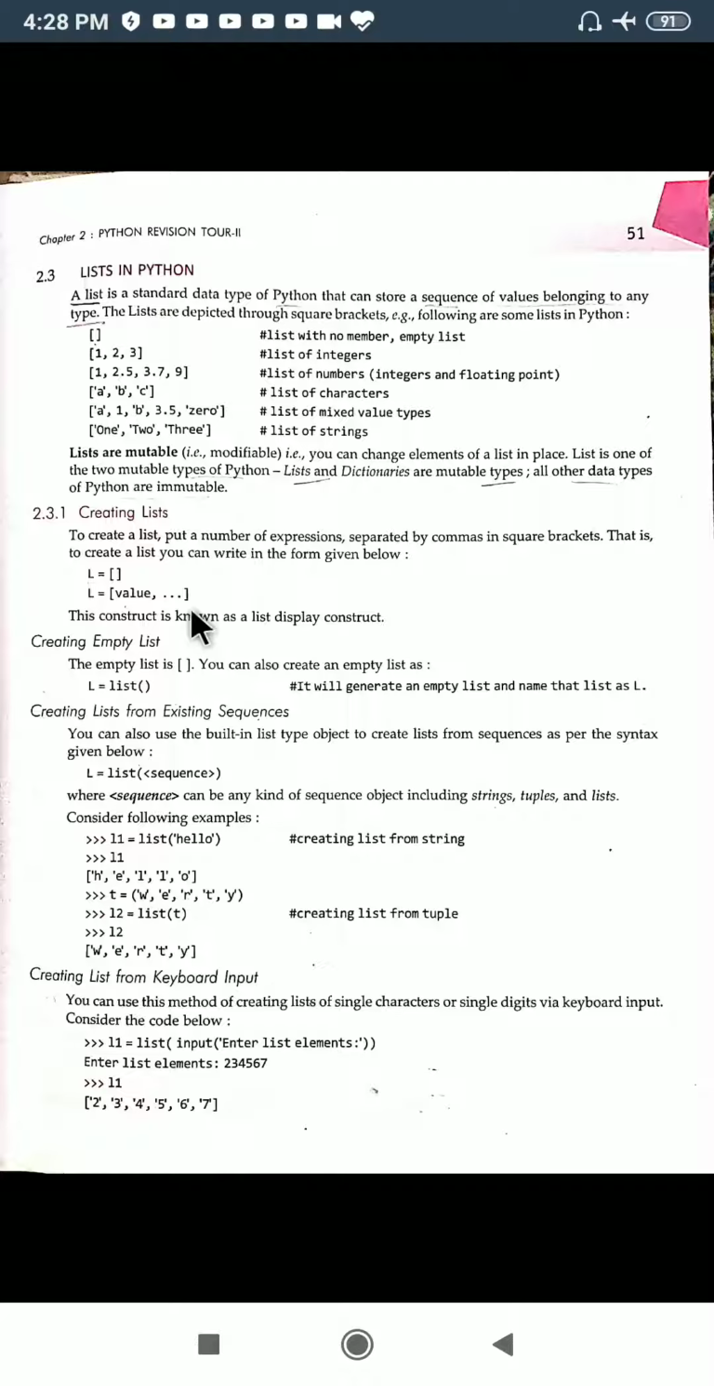So now how to represent an empty list? Either you use the square brackets to represent a list, or you can write the keyword list to represent a list. Both are right. It's your choice only. Instead of writing the square brackets, if you want to store lists in Python, you can write the list function this way also. Both are right.